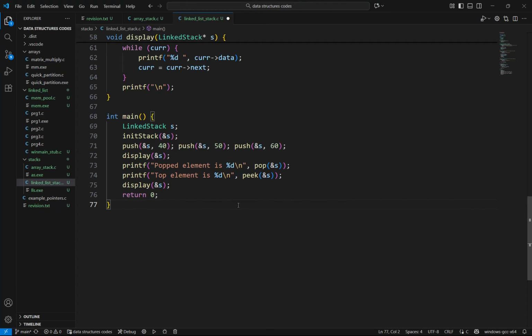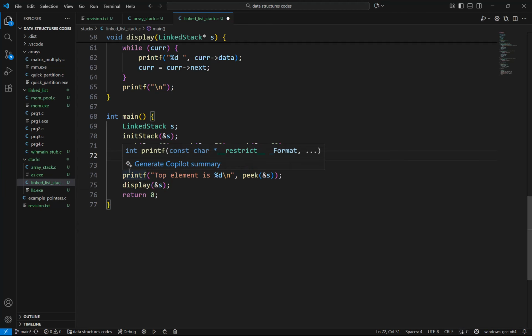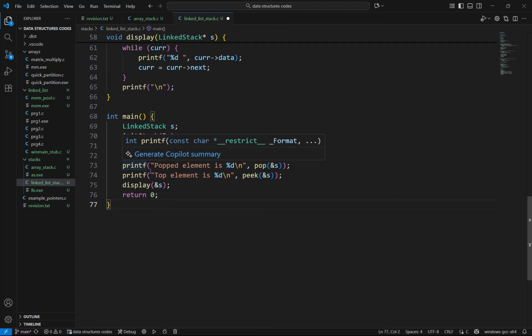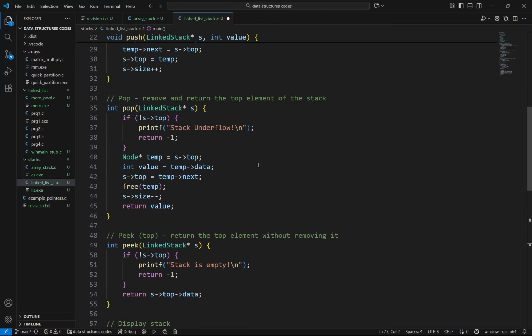Okay, now let's display. So what will be displayed? 60, 50, and 40. Okay. Now we are just printing the popped element. Now we'll go to the pop function. Where is pop? Yeah, here it is.